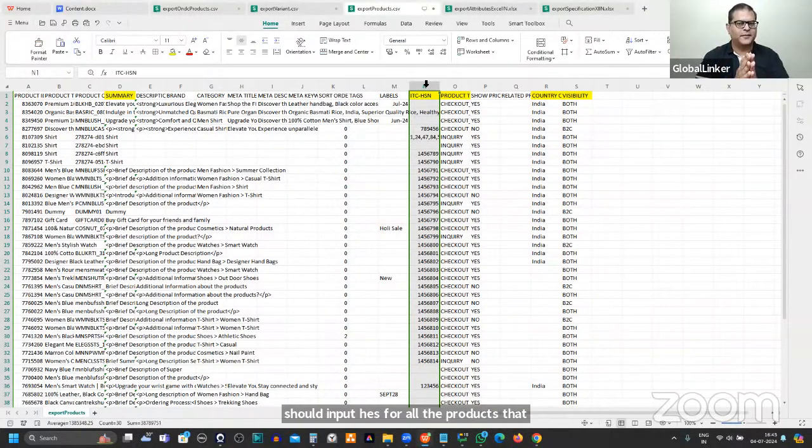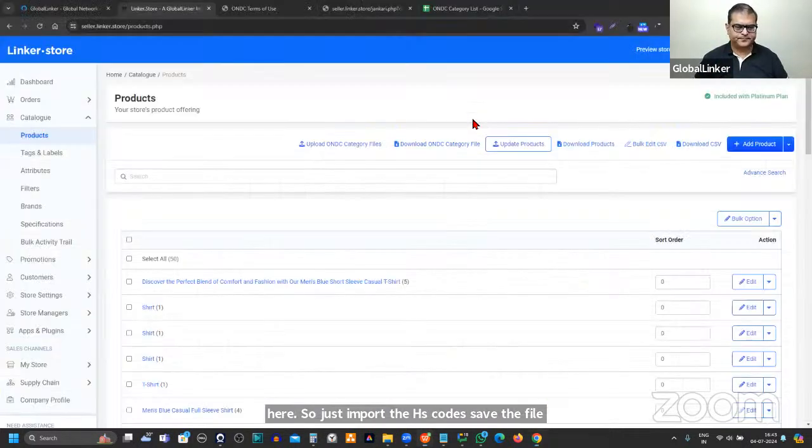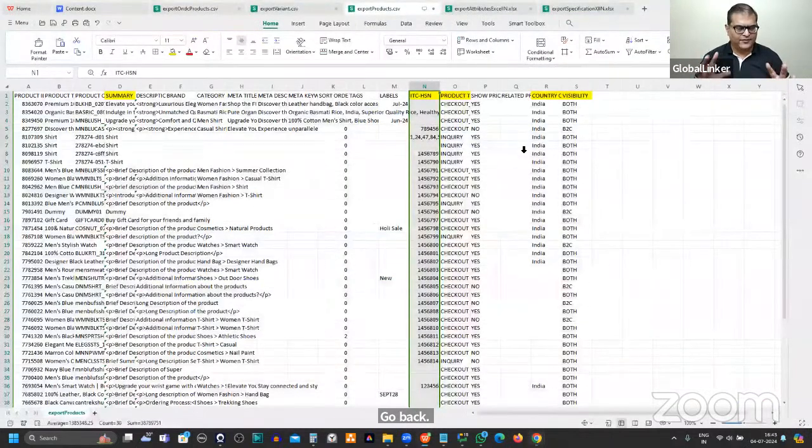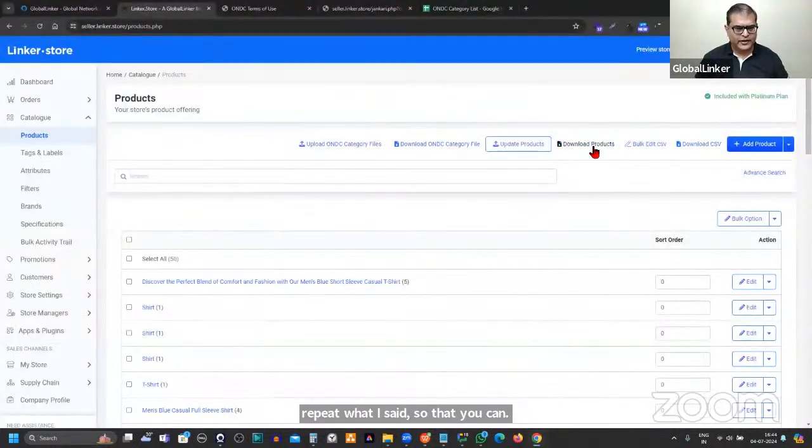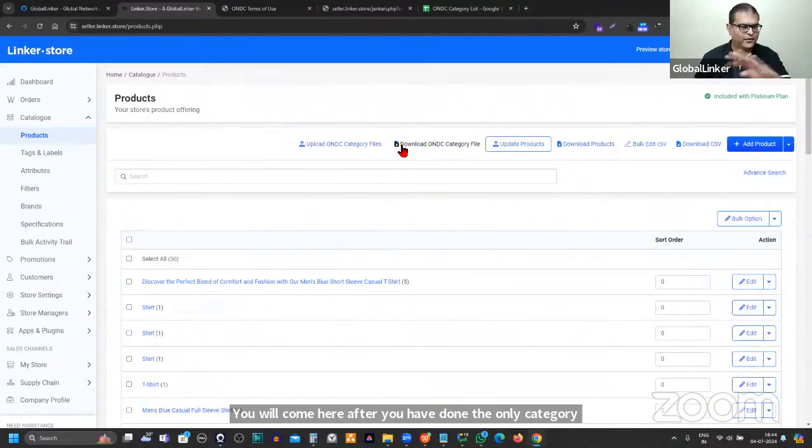So just input the HS codes, save the file, go back, upload it from here. All right. So I'm just going to repeat what I said so that you can relate to it. So you will come here after you have done the ONDC category mapping. That is important. Unless you have done this step, don't do anything else which I'm explaining.